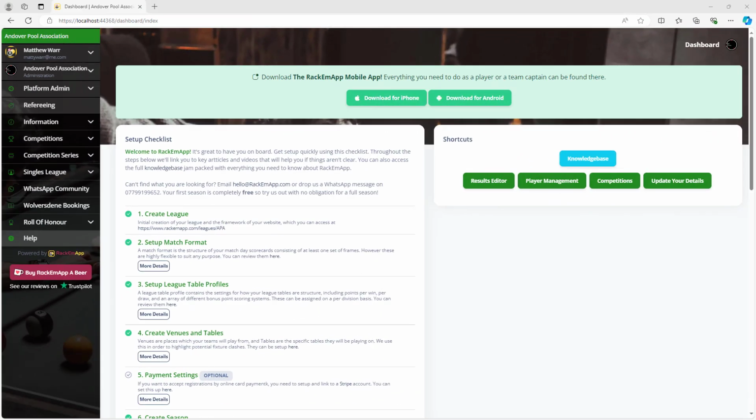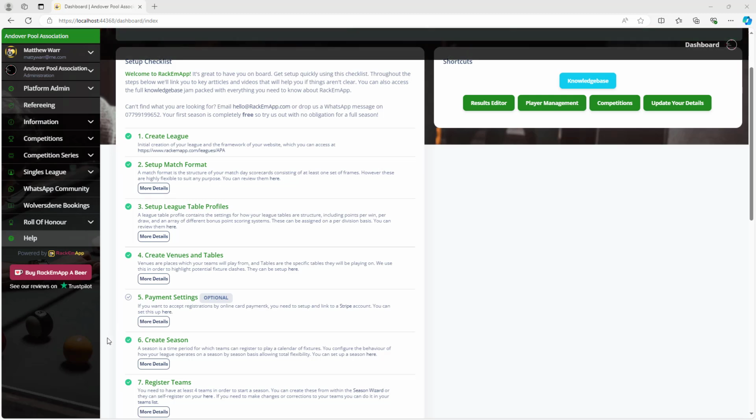So we're going to get started here in the dashboard. The dashboard is what you see when you first log in. If this is your first season with RackEmApp, you get this setup checklist. This is quite important because before you create your season, which you can see here is down at step 6, you've got a few different things that you need to do, such as creating your match format, league profiles, venues and tables, and you need all of that in order to progress through the season wizard. There's separate documentation available for all of those, so please do look that up.